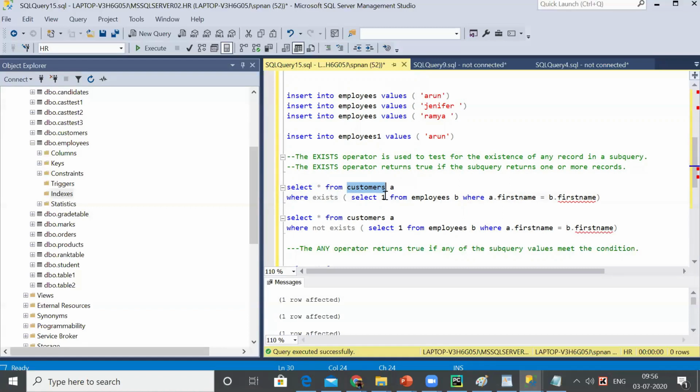So why am I not giving any column? Because we are not doing column comparison. You can give 1 to 10 or you can give any column name as well, it doesn't matter. But exist is not doing a column comparison. So I'm giving one: select one from employees where A dot first name equal to B dot first name. So A is the customers table. So we are using the outer query table inside the subquery. That is called a correlated subquery. So we are going to run this query and see what happens.